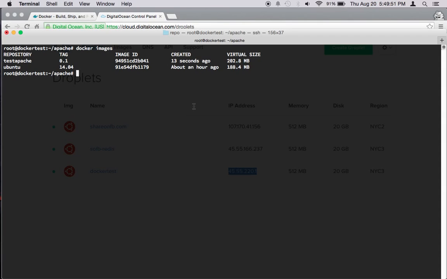We can run a container with this image by doing docker run. We want it to run in interactive mode, and then we can give it a name, called my-apache-container. And then we need to pass -d -p, which is for port forwarding. So we want our Apache server to serve from port 80 inside the container, mapped out to port 1337 of our droplet. And here we need to give it an image ID.